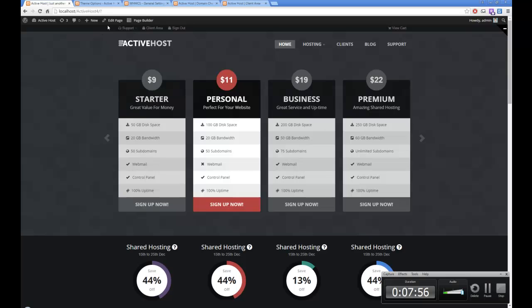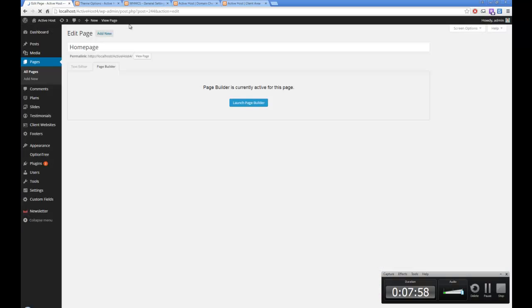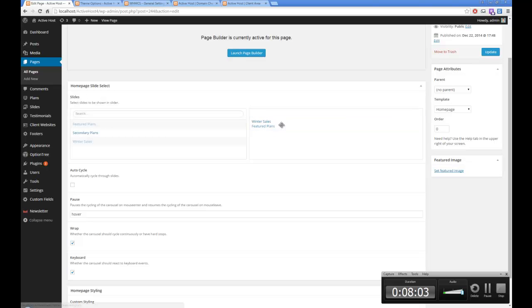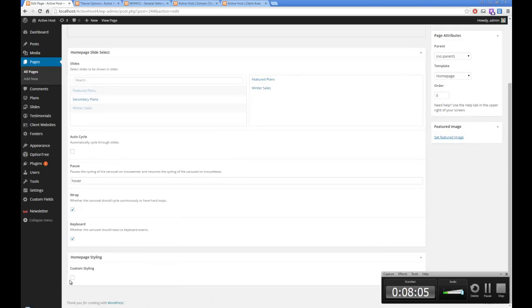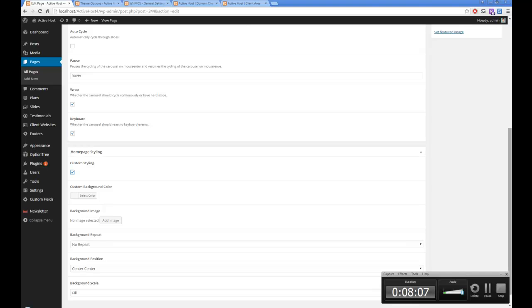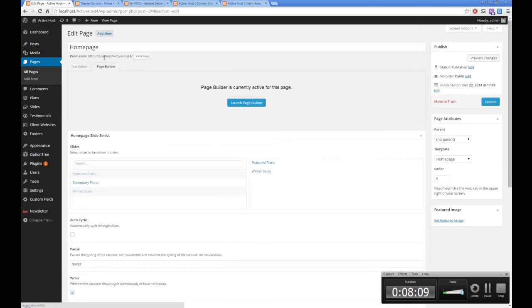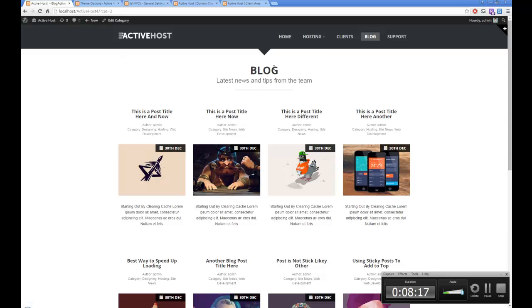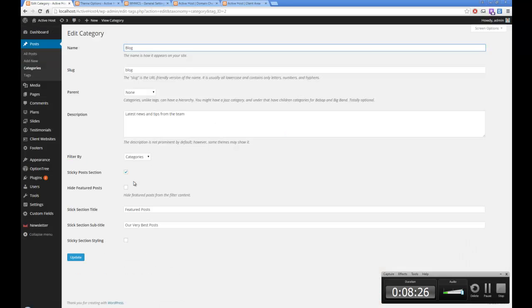There are some other page options, but they're pretty simple. If you go into edit page, you can change the order of the slides. You can add custom styling such as a background image. That applies to the home page. You can also do it on single posts and also on categories. Worth pointing out that the blog is actually just a category, not a blog page, but you can edit the category and then you can actually apply the options here.